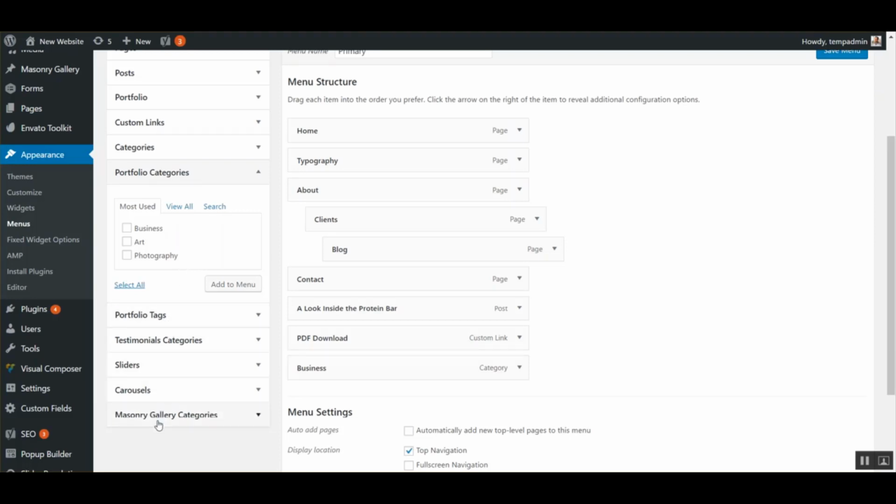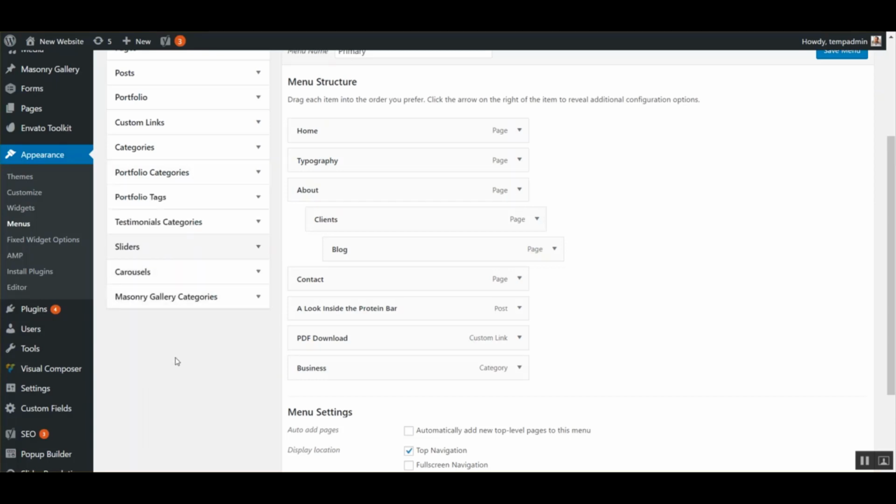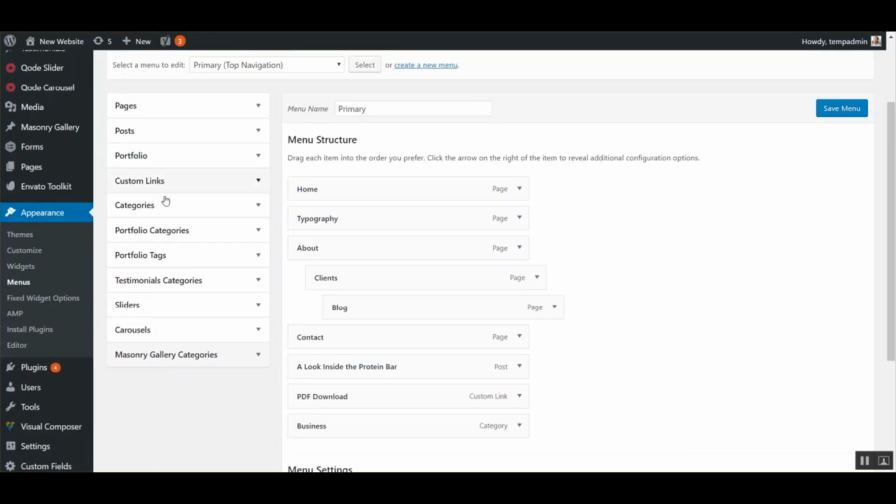The rest I feel I haven't ever used before, but they can be used. Testimonial categories, you could link to a page with all those testimonials in that category. Any sliders, usually the slider is on maybe the home page, so you don't really need to link to the page that has the slider. Some carousels, that's just different types of sliders, and masonry gallery categories, that's just a different type of gallery that's used. So that's how to add new pages to the main menu.